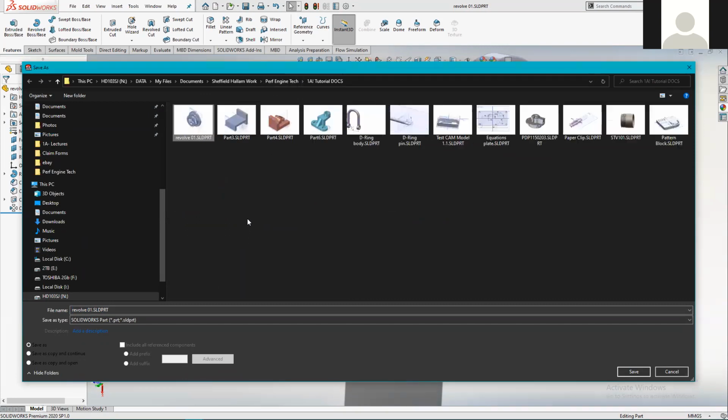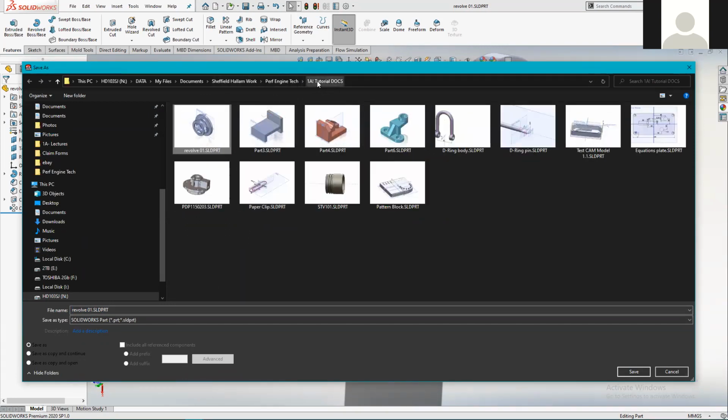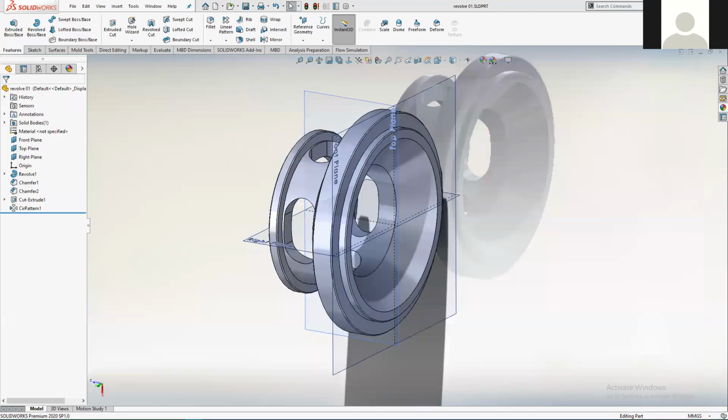I believe it probably is. Yeah, Revolve 1, and it's in that. So if I now do an upload of that, I'm just uploading on the other screen, so just bear with me a second and I will tell you when I've uploaded it. So performance engines, yes, that's us.